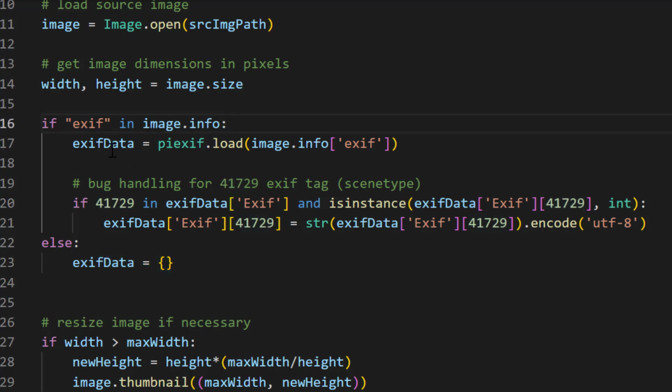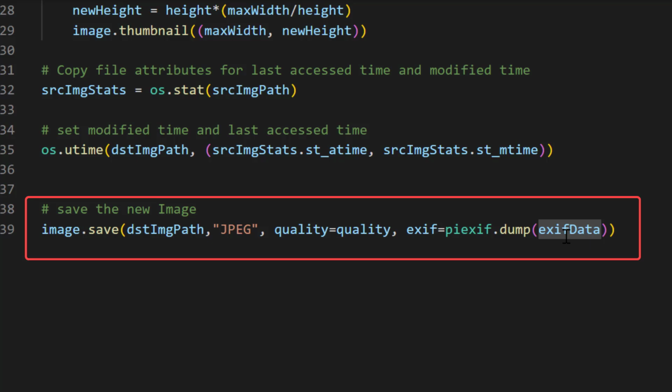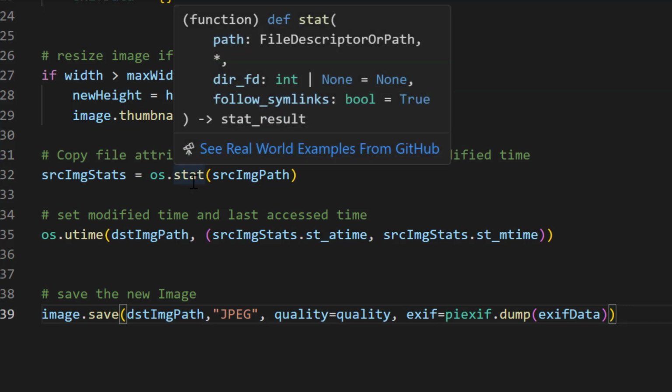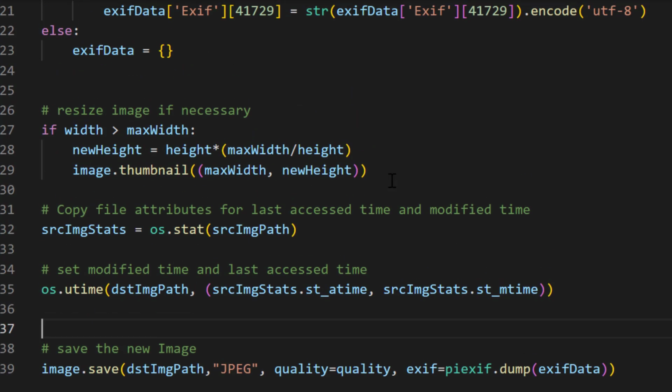We have copied the EXIF data and then pasted it in the destination image while saving it. And we also copied the last modified time and the last access time from the image using the os.stat and os.utime functions. And that's it. We have very easily copied the metadata also from the source image to the compressed image.